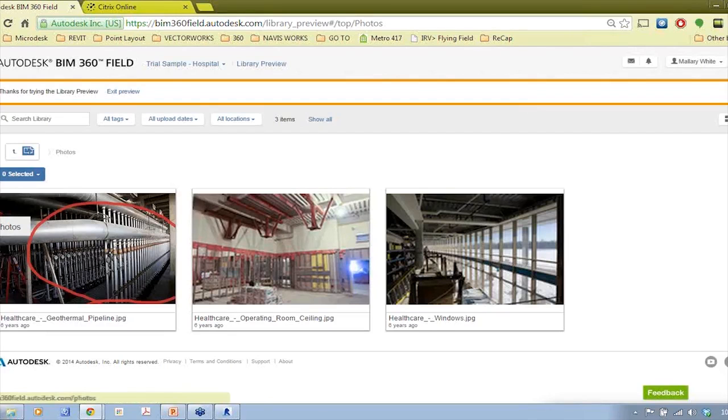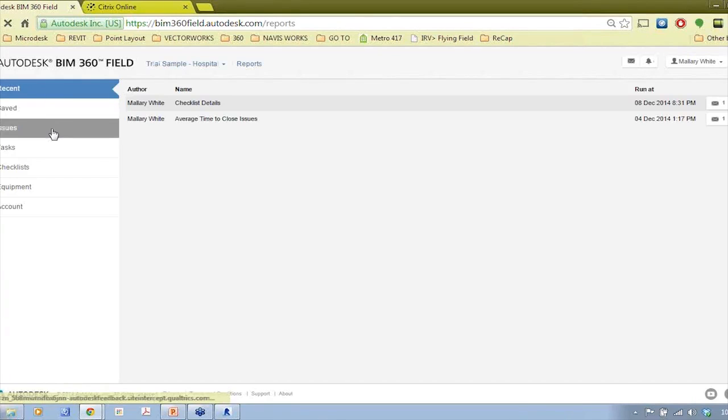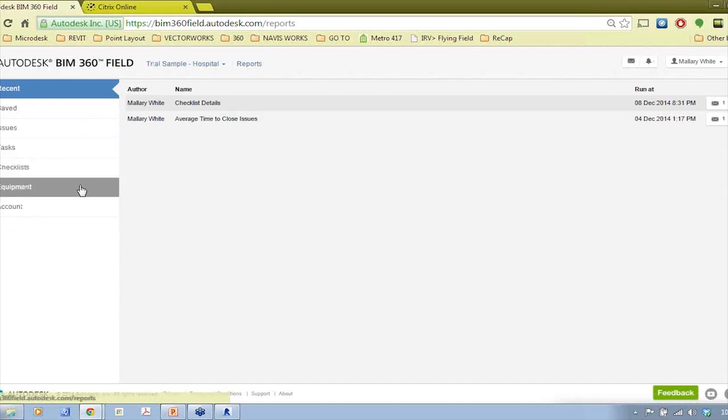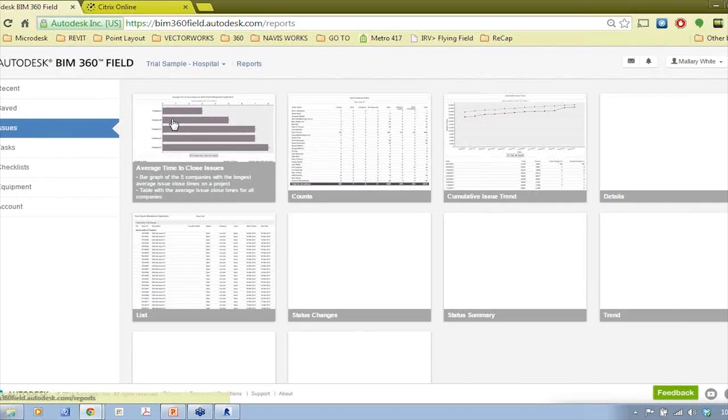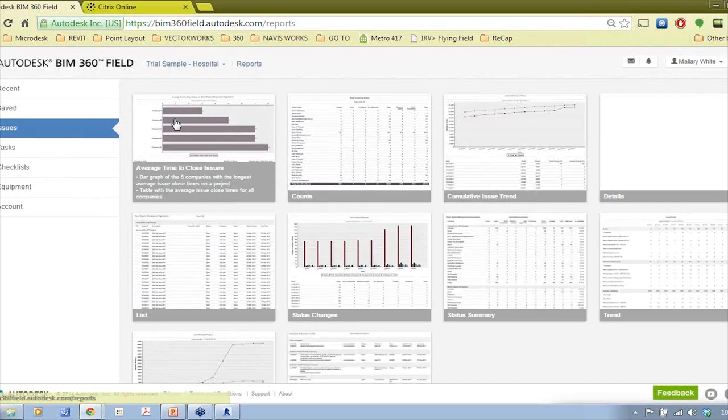And then we go back to Field. We can run reports. You can run them against issues, tasks, checklists, all of the things that you've been entering information for. So this is really interesting. For issues, you can have a bar graph, pie chart, line graph, anything that you need that's going to visually help you make your workflow go so much faster.